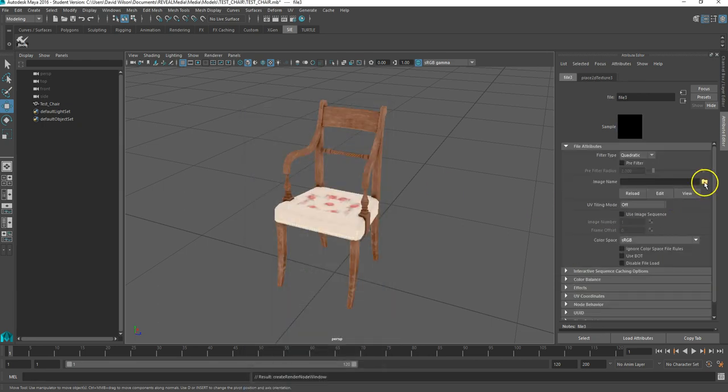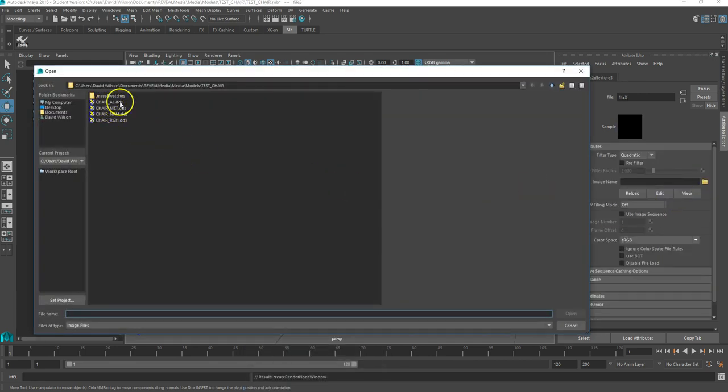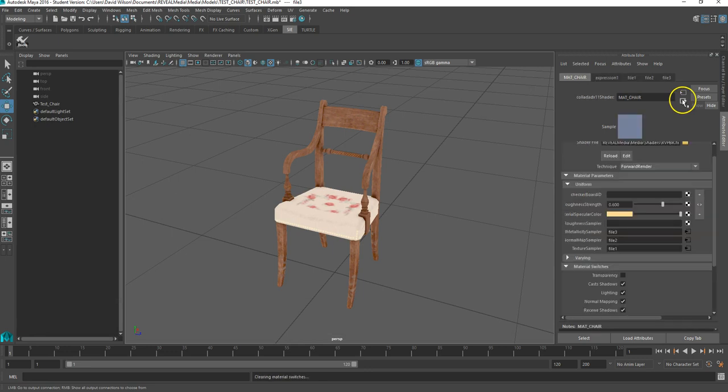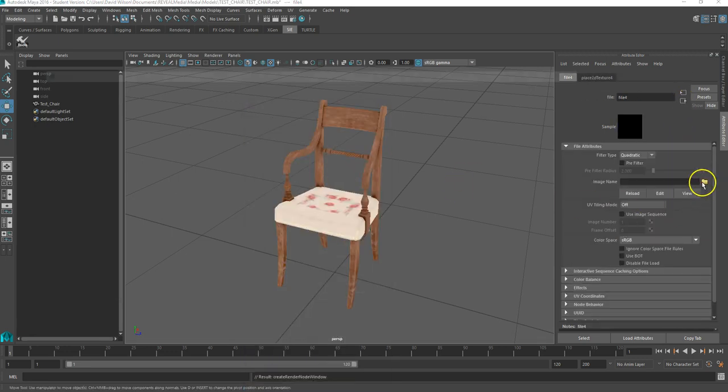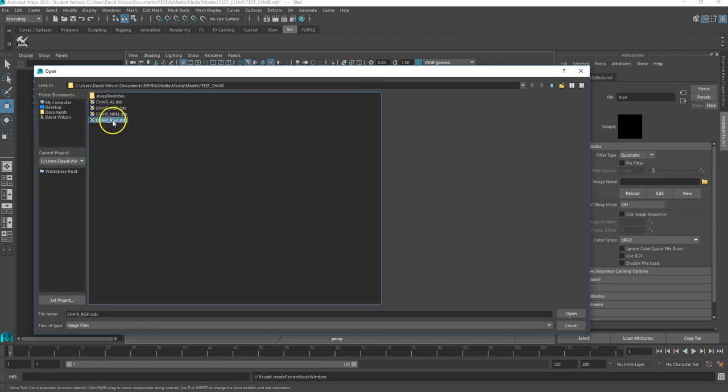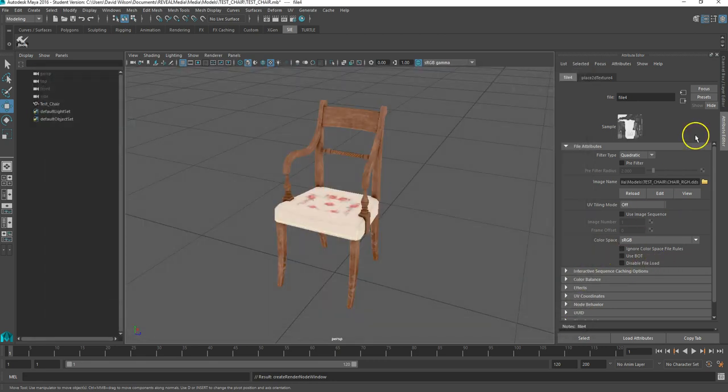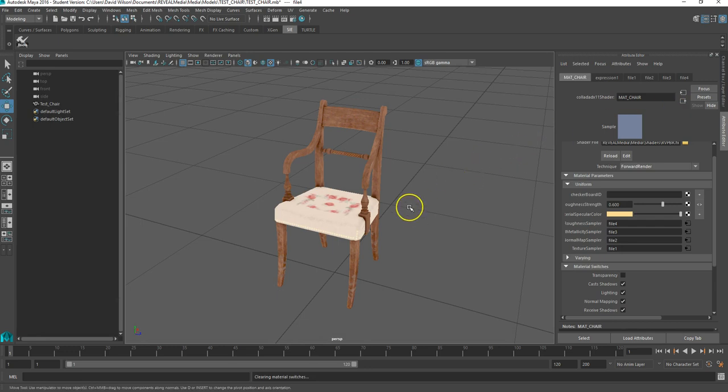File, and we want to put the metal map in there. So hit open, and back, and then roughness. Last one to go in. Hit open. And then we've got our full set of maps.